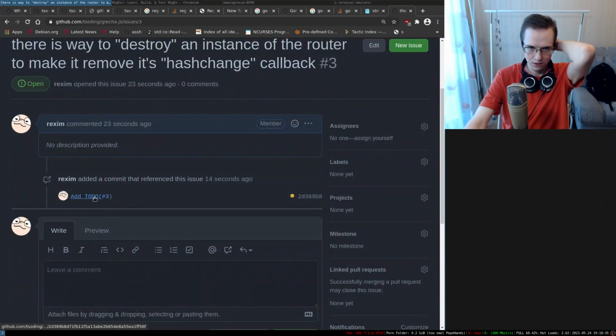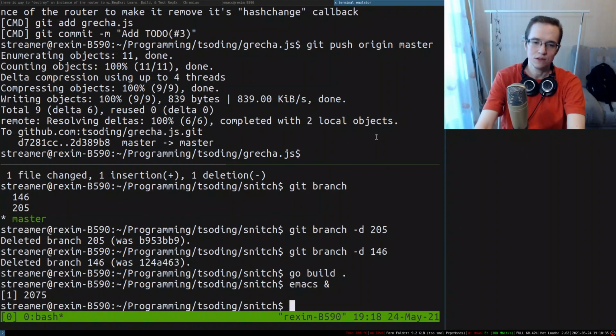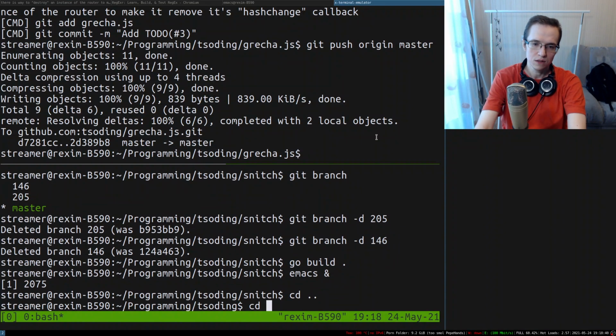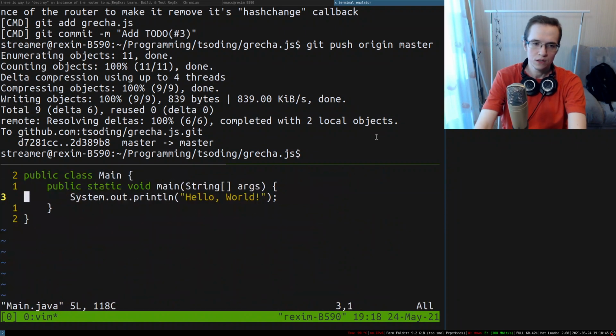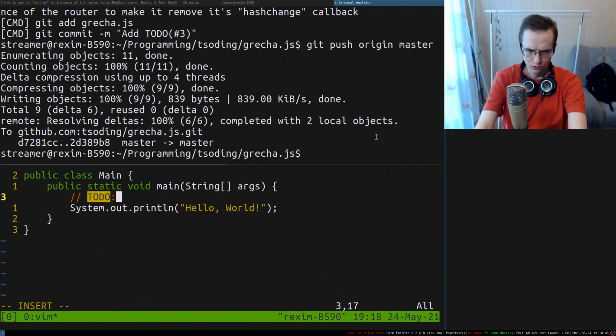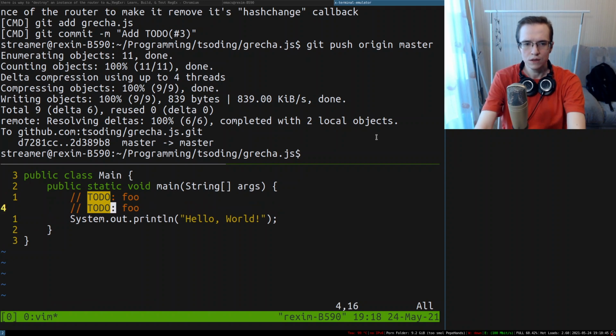My God. Also, I want to test the Snitch lab. So Snitch lab, I'm going to put a couple of regular to-dos in here. So it's going to be foo. This one is going to be bar.